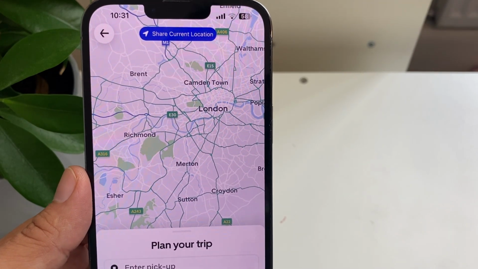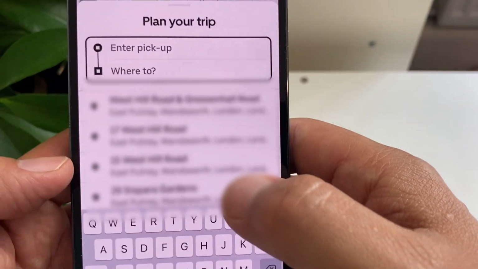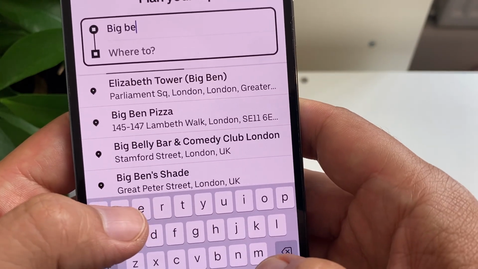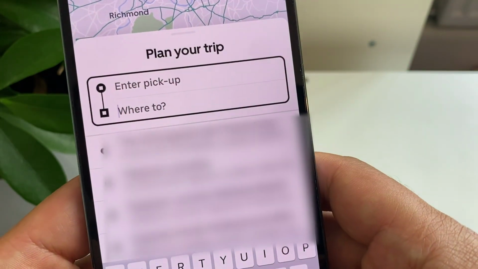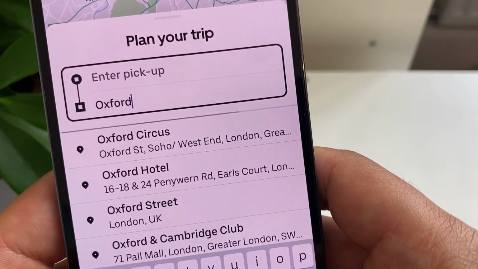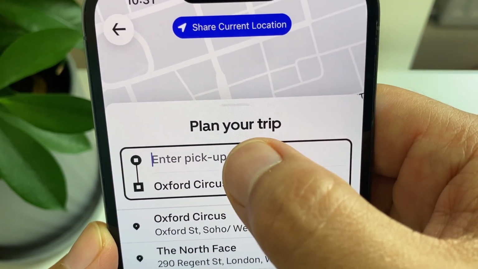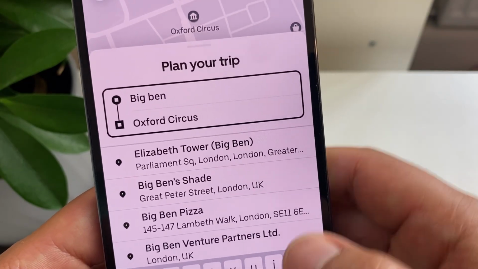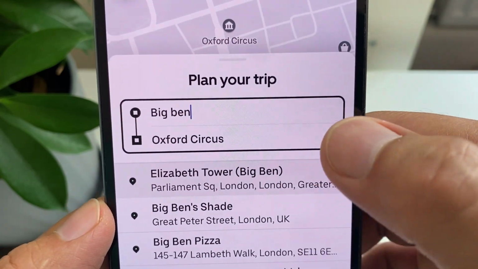Now I'm going to tell you how you can order a taxi or a cab. Enter pickup address. Let's say Big Ben. Okay, that's your pickup point, and then where you want to go, you're going to go to Oxford Circus. Sometimes it tells you to enter your pickup point again, so you're going to need to do it again. Big Ben. It gives me suggestions here, so let's pick the top one.